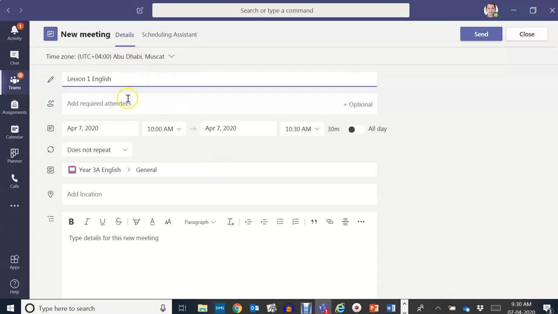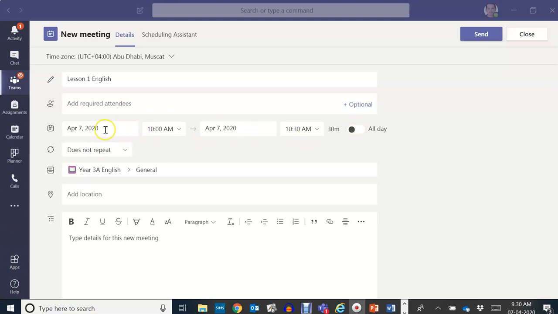Then you can put in the information you need. You may revise the timings and the dates here. Also, you can set it for all day or use other options. Then you can put your instructions here, like telling your students to be online 10 minutes before the class and all of that. After which you can send it to your class and it will appear in their calendar.